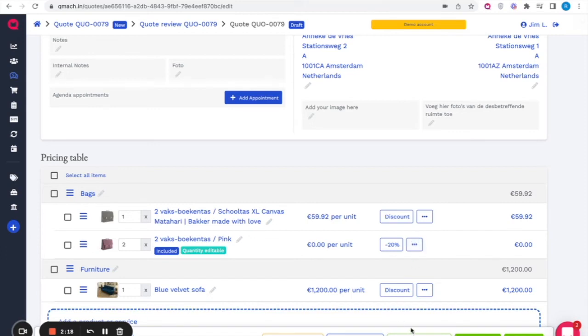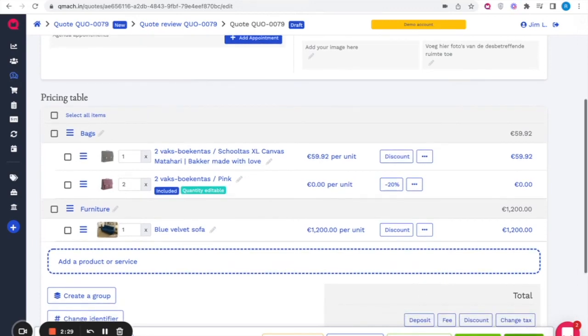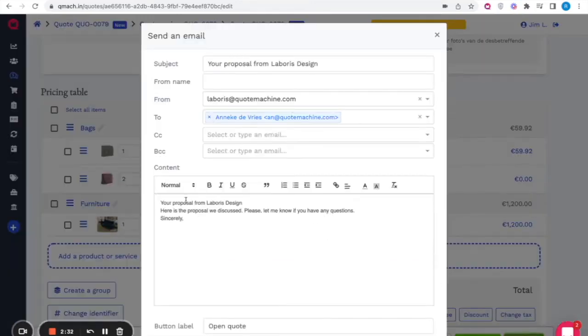Marking it as done will finalize the quote but send nothing to your customer. When you text it, the customer will simply receive a text with a link to the quote. And lastly, you can email it. For now, I will go ahead and email my quote to my customer.